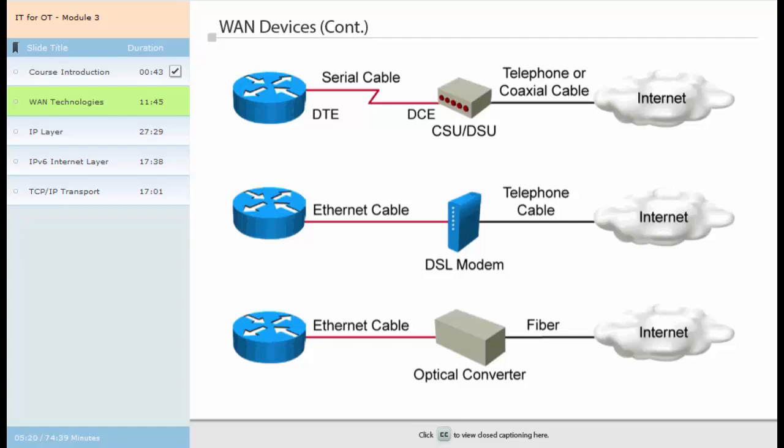DSL modem. A router connects to a DSL modem using an Ethernet cable. The modem connects to the service provider network using a telephone cable. Optical fiber converter. An optical fiber converter is where a fiber optic link terminates and where optical signals are converted into electrical signals. The converter can also be implemented as a router or switch module.